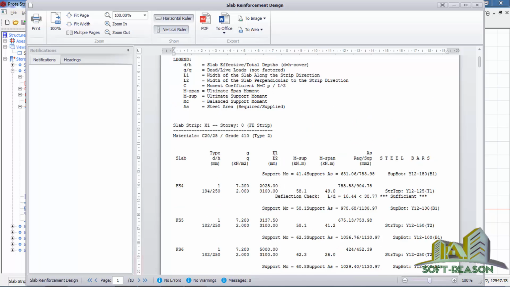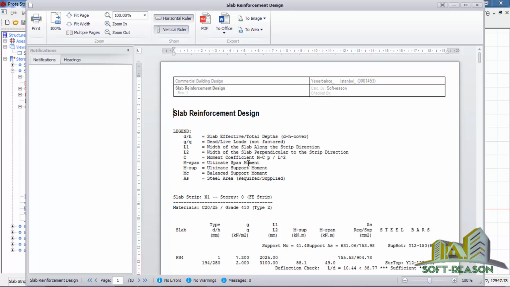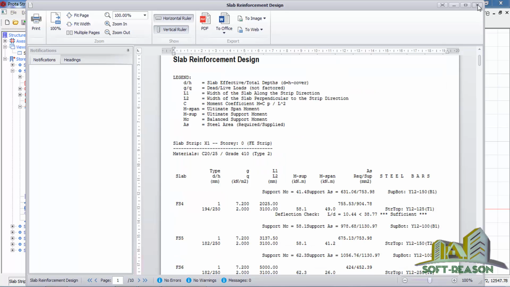So this is a kind of report that you can attach to your drawings. So you close this. How do you get a slab report? You close this point.